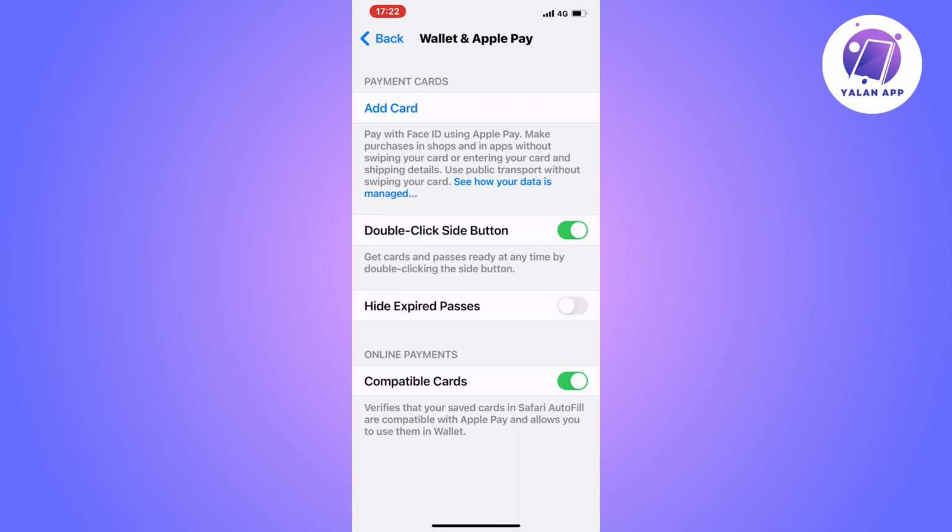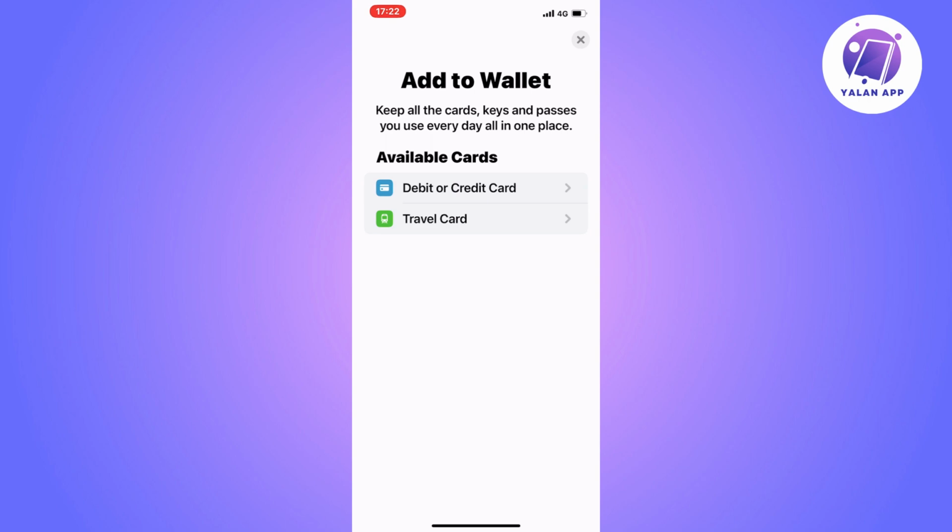Now in here, of course, you will be able to see all of your cards that you have linked to your Apple Wallet right now, but you need to just click on Add Card in here. So click on Add Card. And perfect, now we should be taken to this page right here, as you can see.